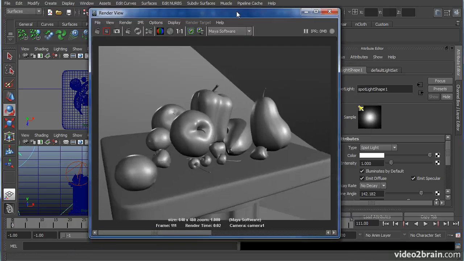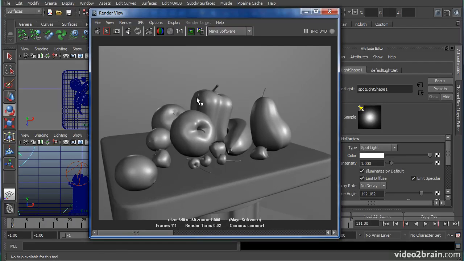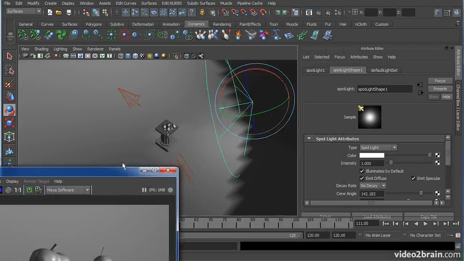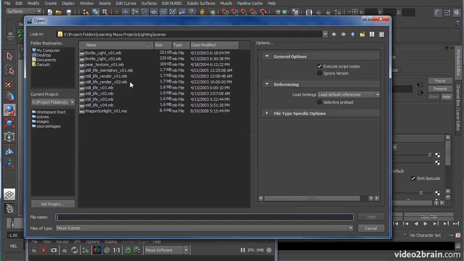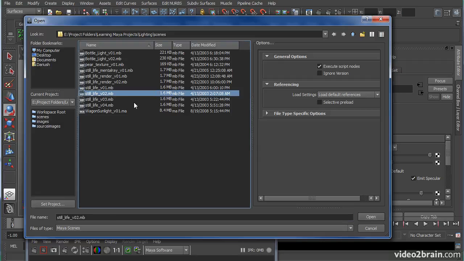If we render this again, let's put this in the buffer and render with the wider key. Now we don't have the shadow line issue and we have a quickly lit composition. To take a look at a more complex lighting arrangement, let's go ahead and open Still Life V02 from the lighting project.